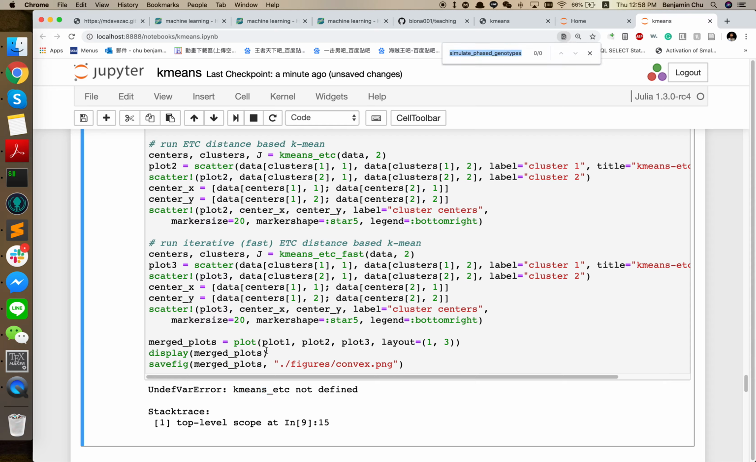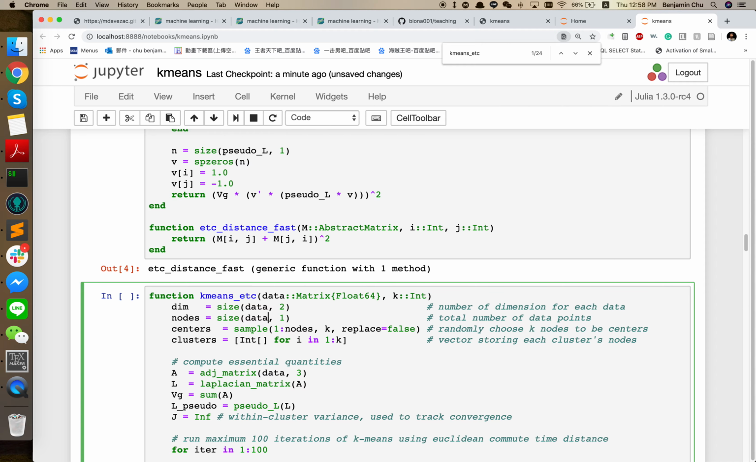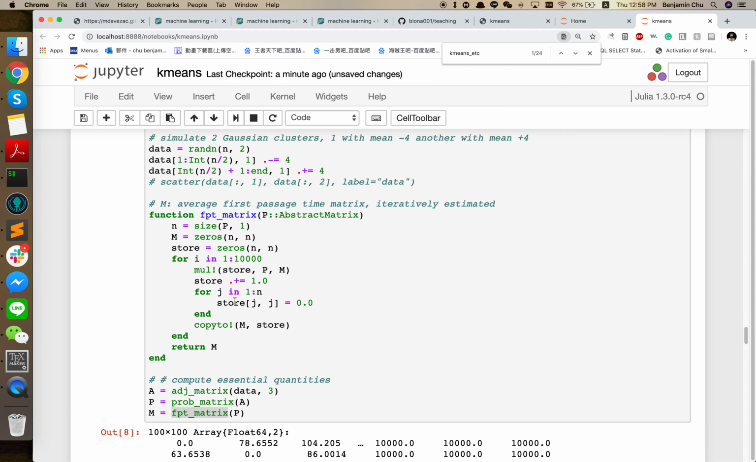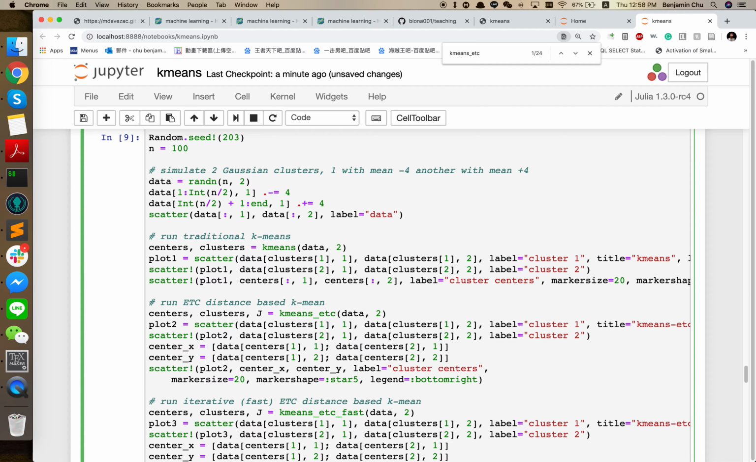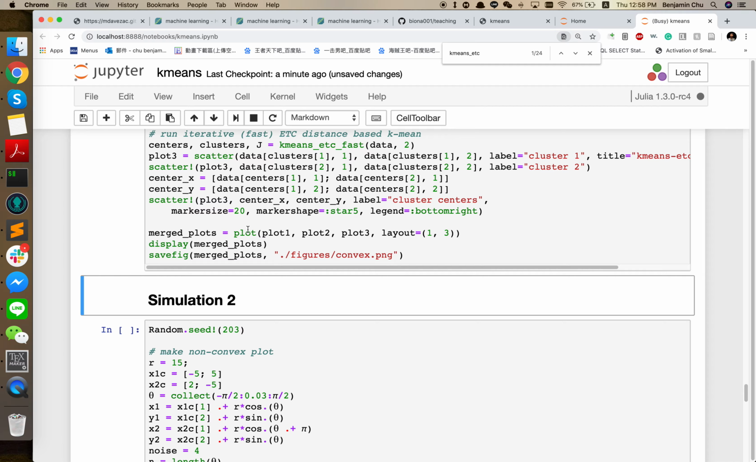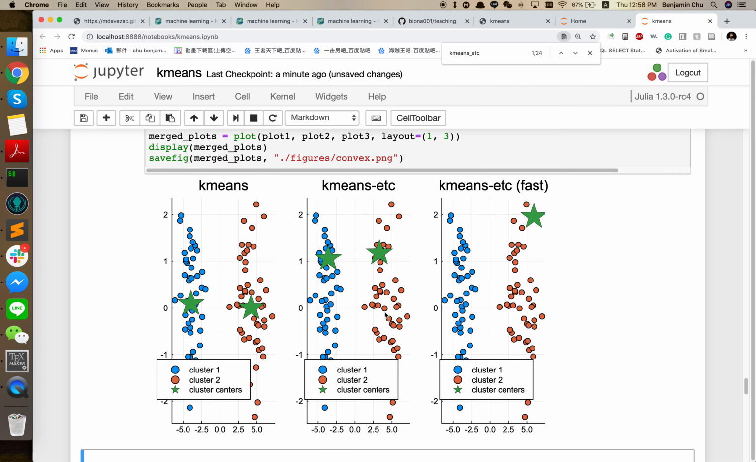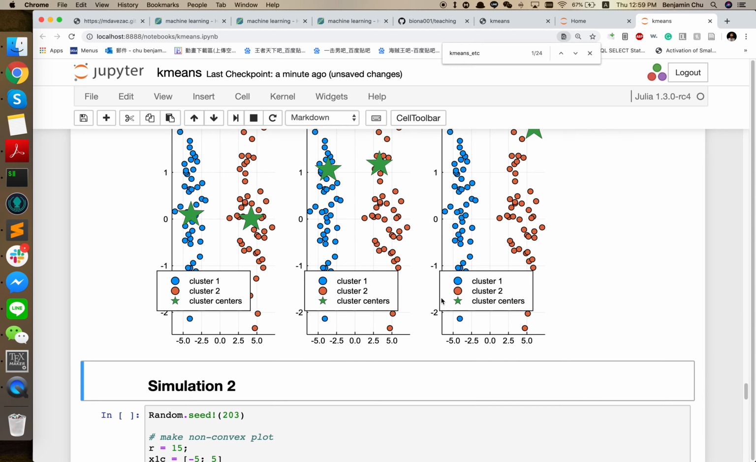K-means etc. undefined. Oh, I didn't run this code. All right, so run it again. All right, so this is the result, right? The clusters look a little bit stretched out, but it's because of the axis. These are still Gaussian clusters, and the clustering basically works reasonably well, right? Everything is kind of the same.